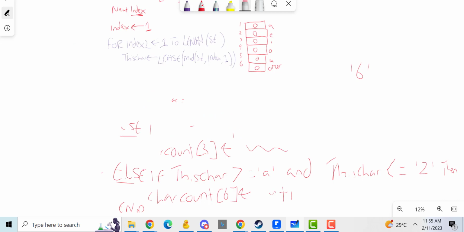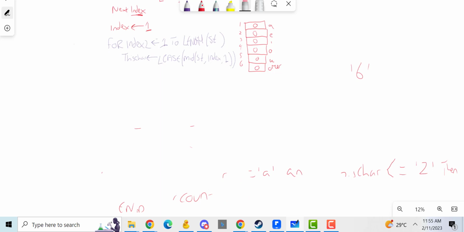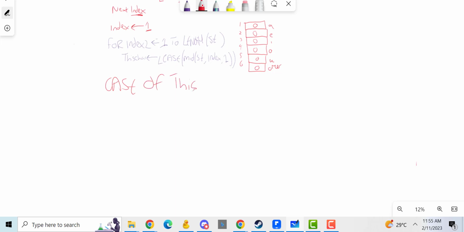A simpler way of doing this is actually using a case statement. So let's get rid of all this stuff. And this is a good technique to practice because it's simpler. You just need to practice the technique. Case, and then I'm going to have of the variable, this char. So whatever this char is, it's basically saying case of this char.